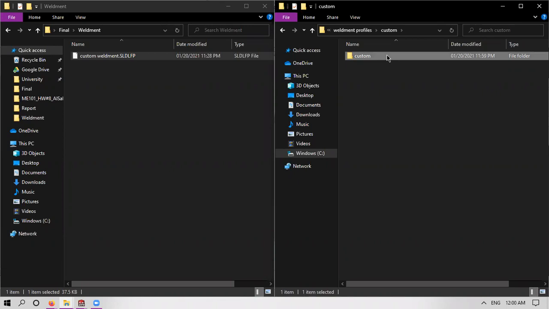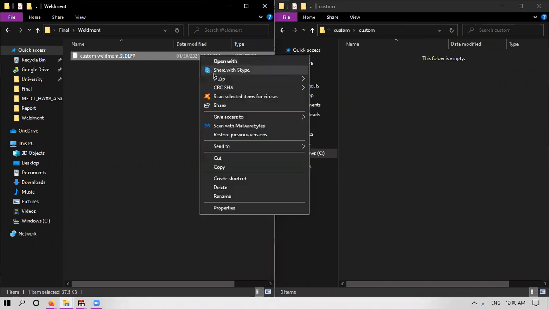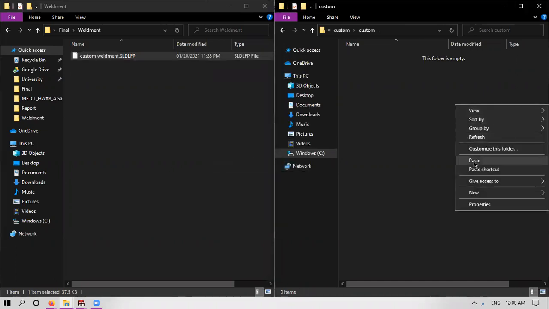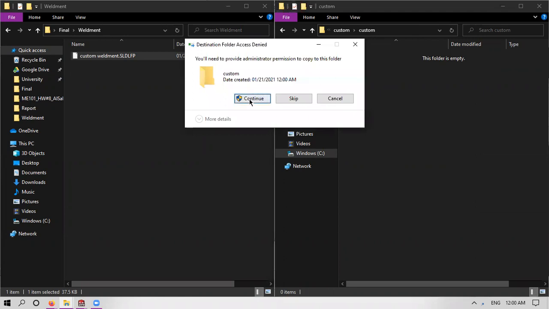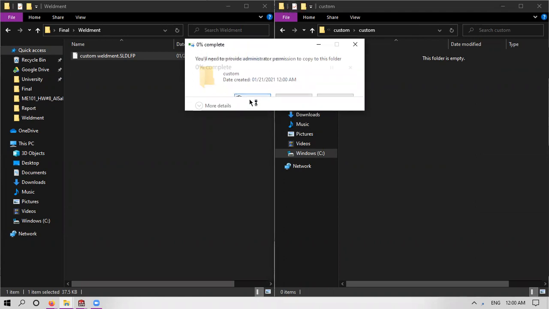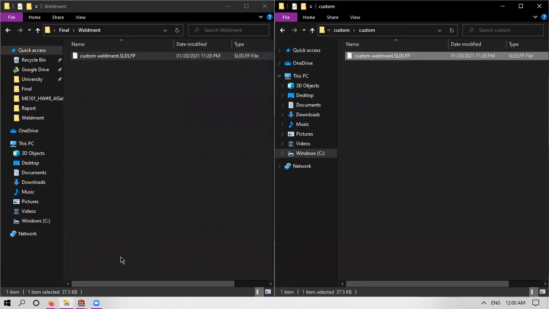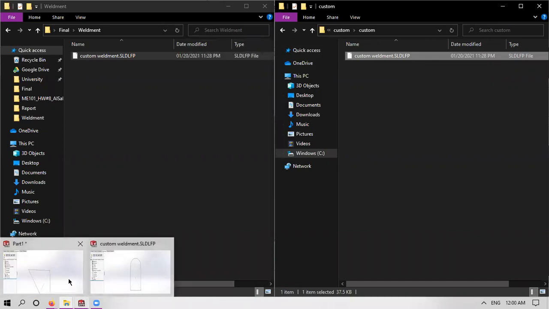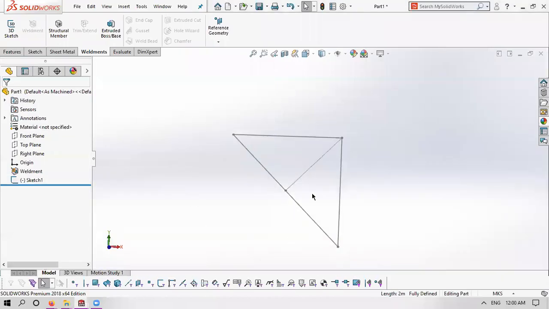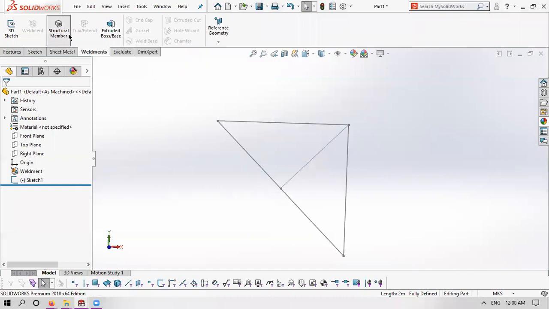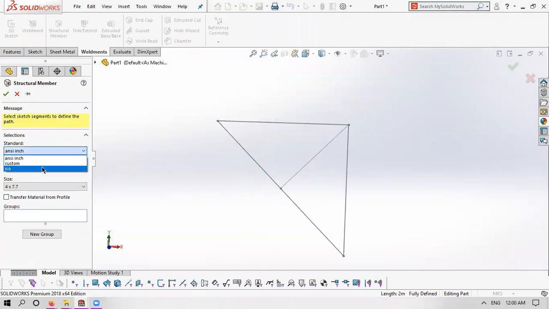After opening the second folder that you created, you would like to save the lib feet part into this folder. You would also need, again, administrative permission. After doing so, you can open up your SolidWorks again, and then press structural member, select your own standard, custom in our case, select your own type, again custom in our case, and select your own size. For us, it's custom weldment.